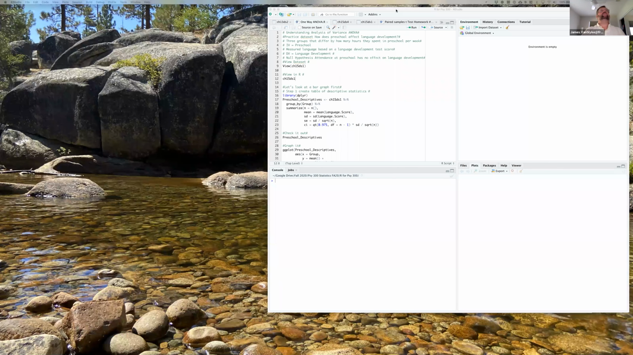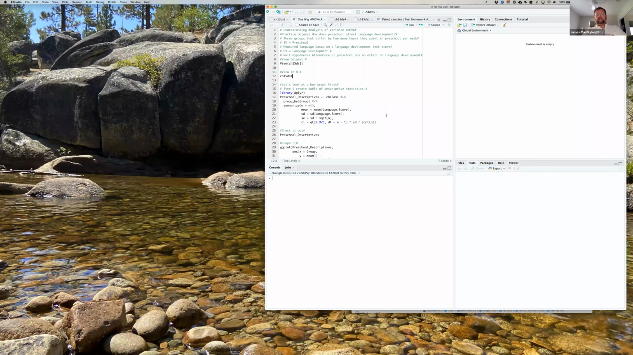Okay, so what I'm going to do is, let me share my screen again here. I shared it to where everybody should be able to see what I'm doing here. If anybody can't see that, please go ahead and let me know.